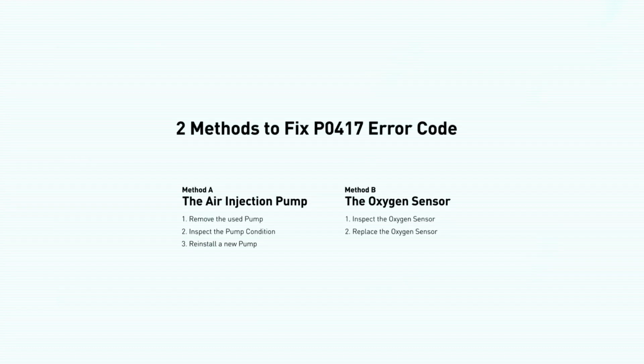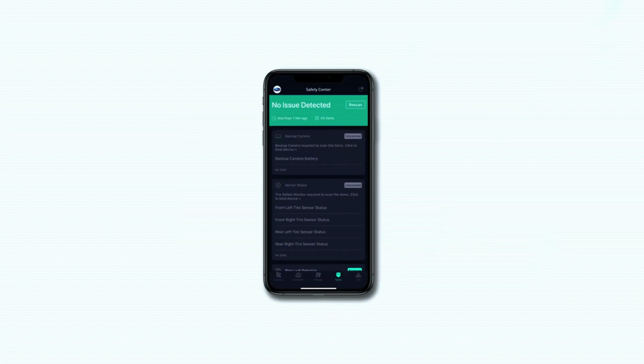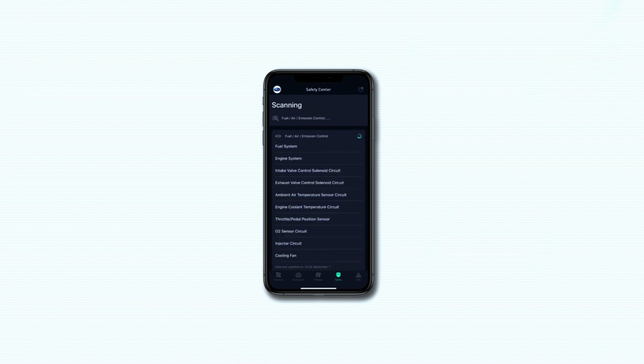So here are two of the most practical solutions to fix the P0417 error code. After the repair, you can now use the OBD2 scanner to clear the error code. And tap the rescan button one more time to make sure everything is fine with your vehicle.